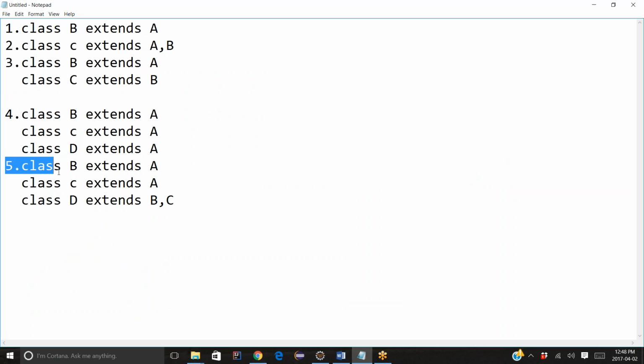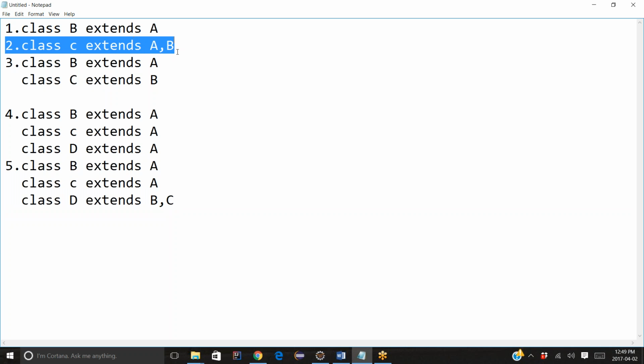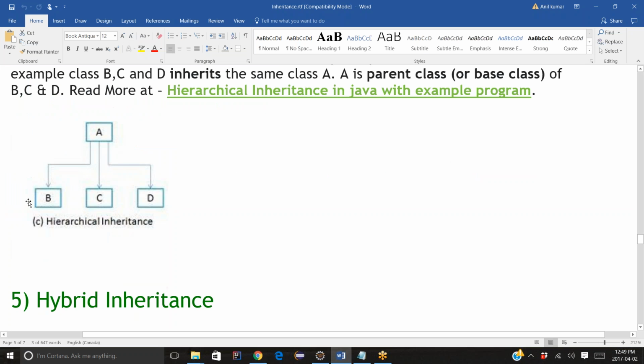What is not possible in Java? The fifth one is not possible in Java, and the second one is not possible in Java. To overcome the second one and the fifth one, interface came into the picture. Let us complete the fourth one right now. Look at that: class B extends A, class C extends A. Three children can extend the properties of a parent. Yes, it is possible. So let us write a program based on this.